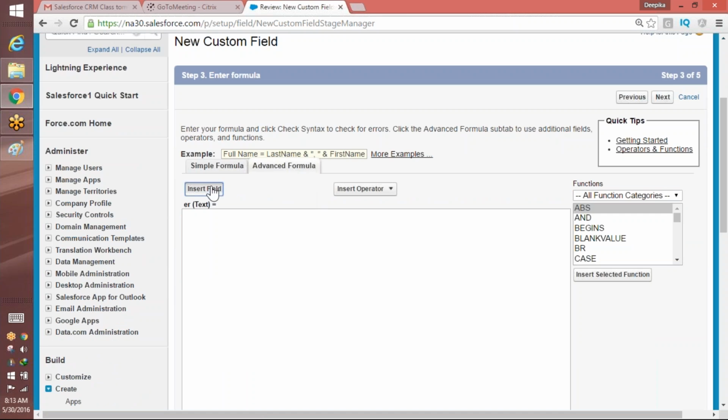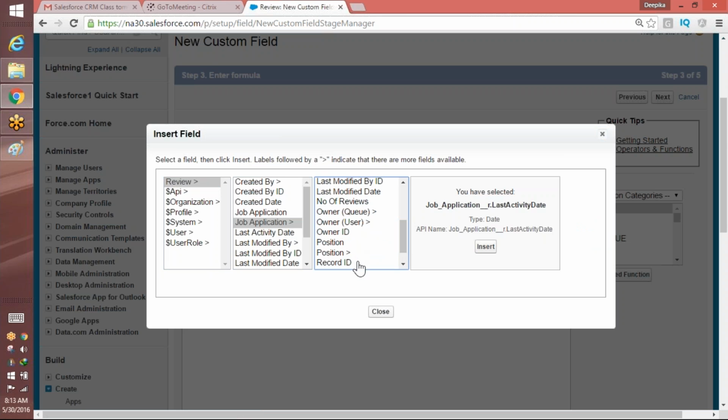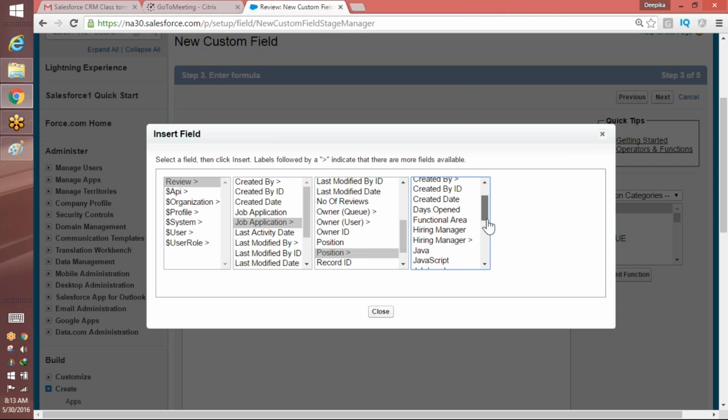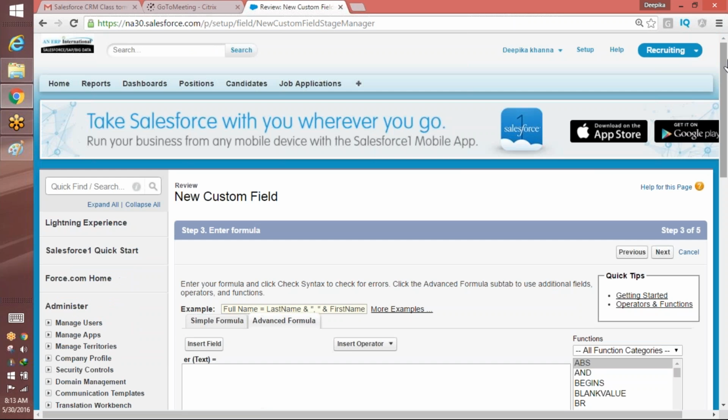We picked up which field? From the review we went to the job application, and from the job application we went to the position here. Then we hit the position name. So we picked up the position title, and then we hit the insert button. So this is how you create a cross object formula.